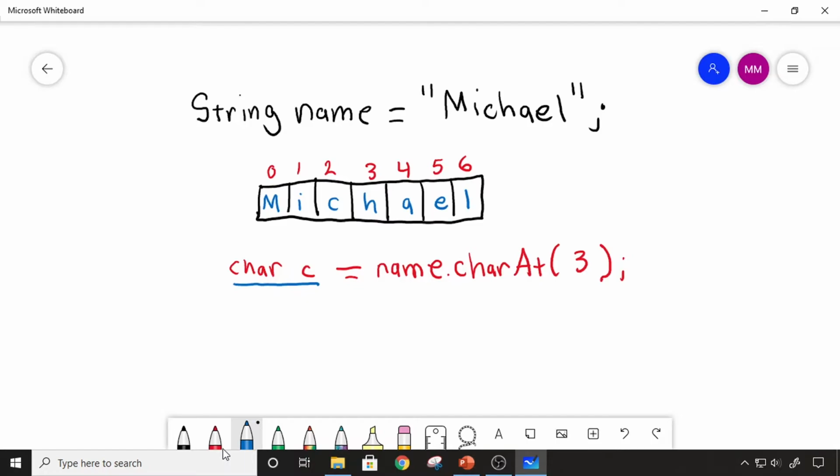So what's going to happen is Java is going to use this index to look up the location of my string at index 3. At index 3, I have an H. So that means after this line is complete, that C is going to have an H in it. Now, if I were to pass something that was outside of the range of my string, let's just say I passed in a 7, there's nothing at index 7.